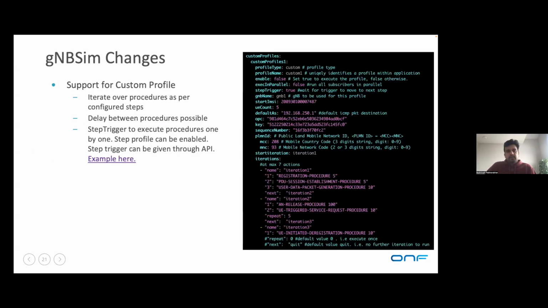Now, as part of 1.2, we added a lot of changes for gNodeBSim. gNodeBSim is our in-house testing tool which simulates gNodeB and the UE. Earlier, if you have used gNodeBSim, we used to have different profiles in it which would cater to the different procedures, like registration, deregistration, handover, service request. So we had a set of 7 or 8 procedures as part of gNodeBSim. This is already integrated with AIB and you can use it.